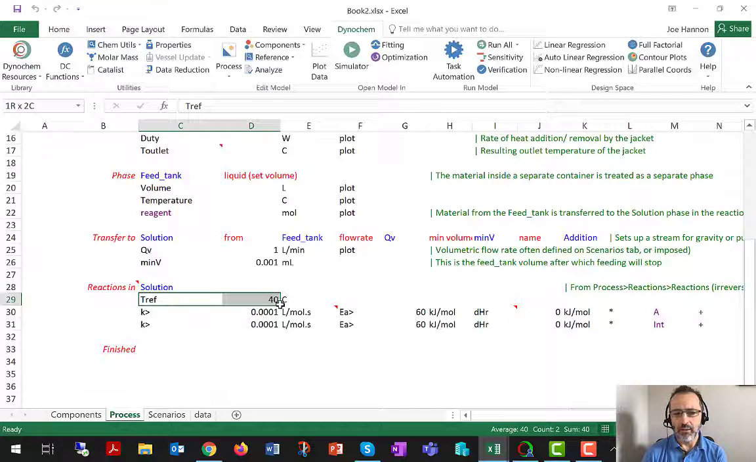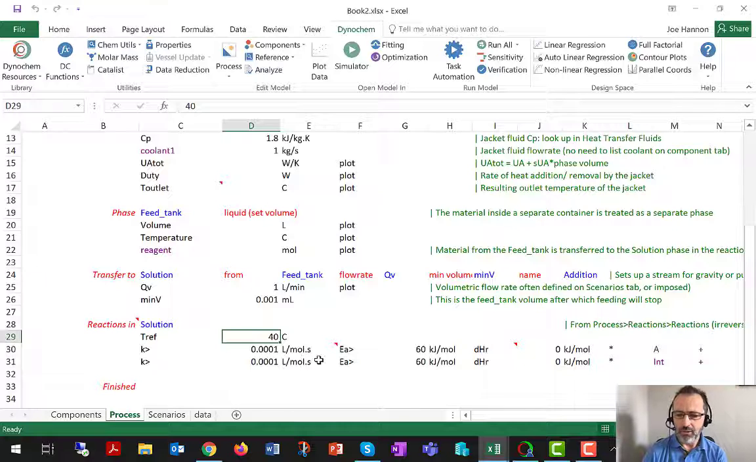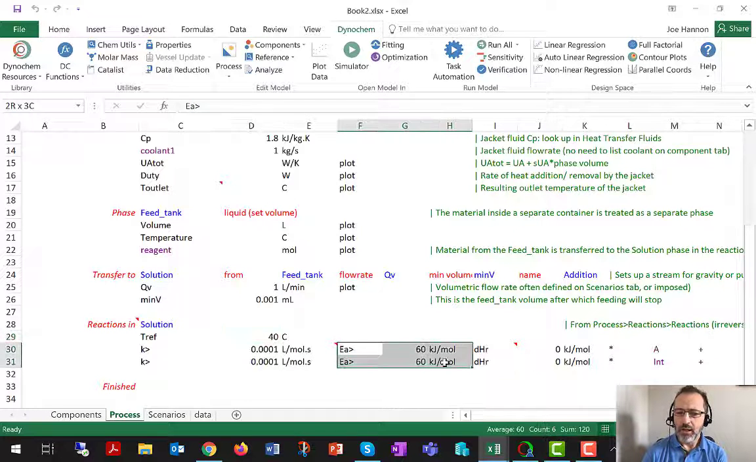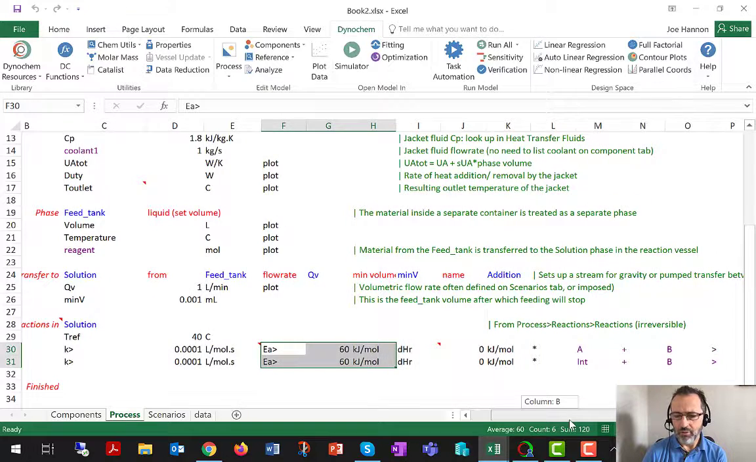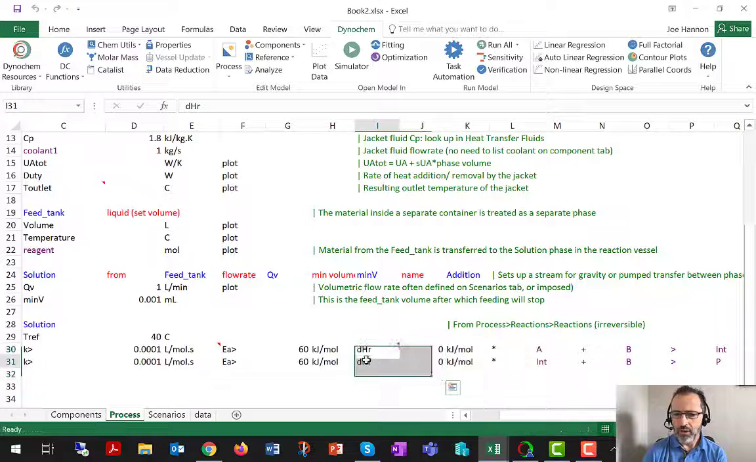These are indicating that the rate constants that we see below for each reaction line are the rate constants at 40 degrees C. There will also be an activation energy to allow us to calculate the temperature dependence of the rate. And there will also be an exotherm. I'm going to give the top line, my main reaction, an exotherm of 120 kilojoules per mole.